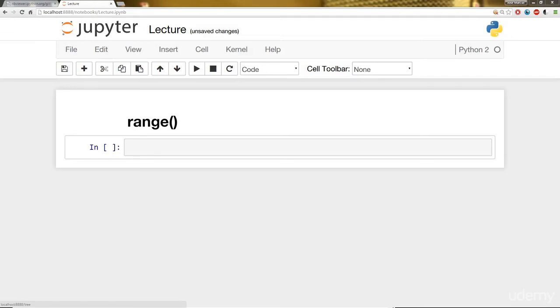Hello everyone, and welcome to the lecture on the range function. In this short lecture we'll be discussing the range function. We haven't developed a very deep level of knowledge on functions yet, but we can understand the basics of this pretty simple function, range. It's going to be extremely useful, and you'll see it a lot throughout the code.